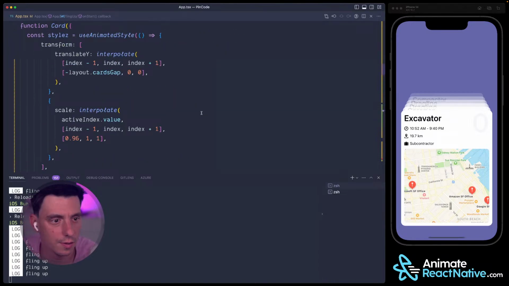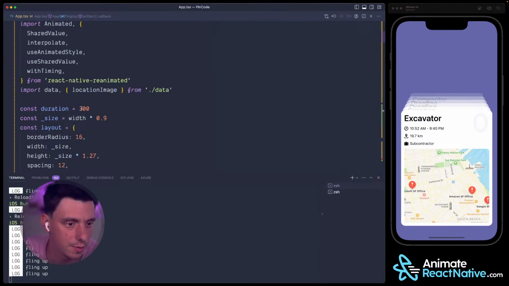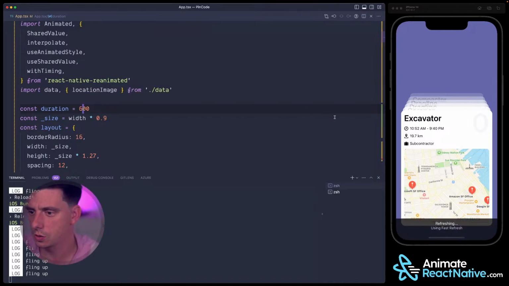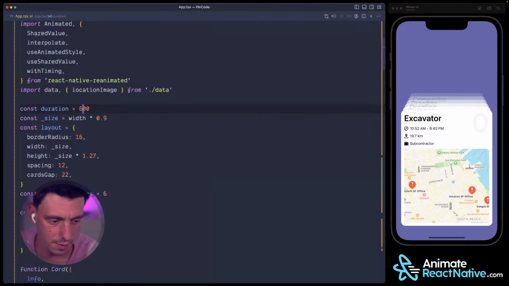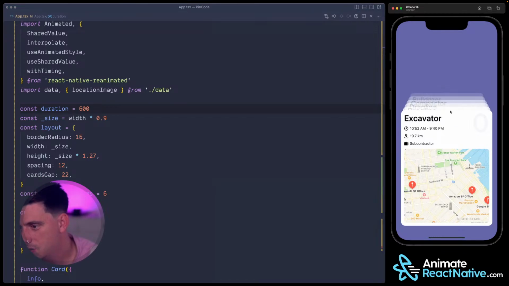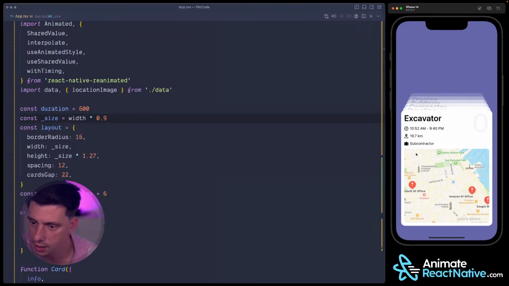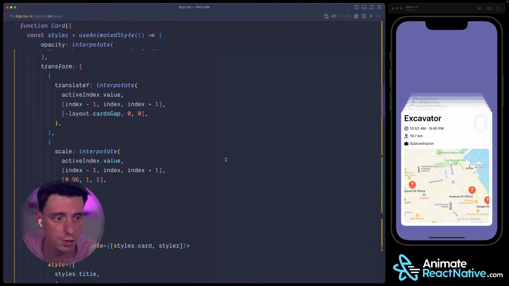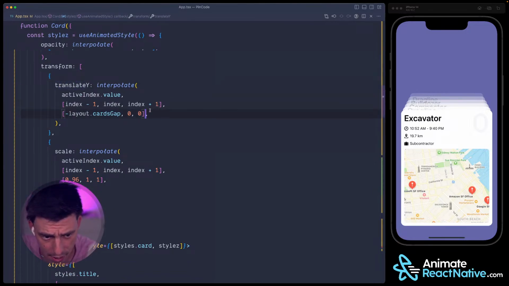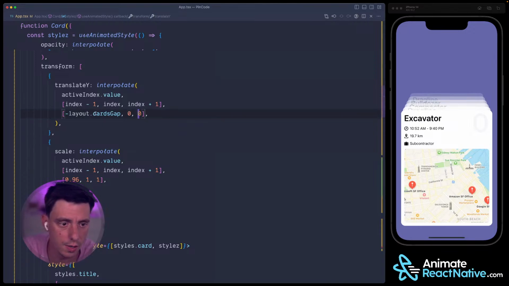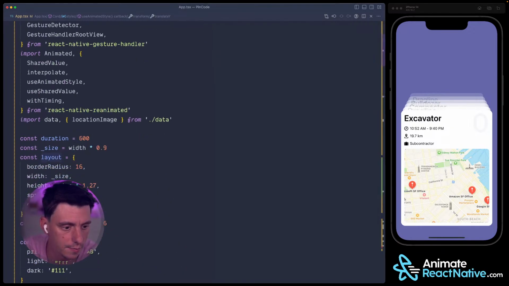Let me make the duration a bit slower, so you are going to understand everything here. So if I move down, you see the items are moving. Up. And we would also like to move, if you fling down, this item should go down. And we need to modify the translate Y. And how to do it? Well, I would like to position it here, right? And to do so, I already have the card height defined here.